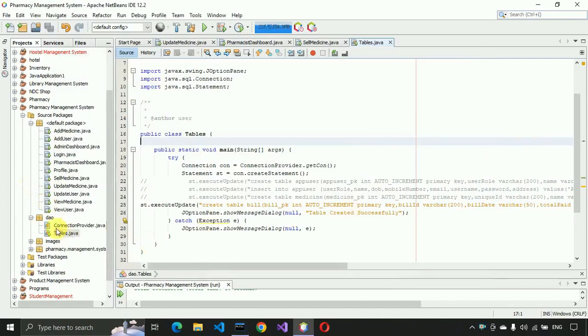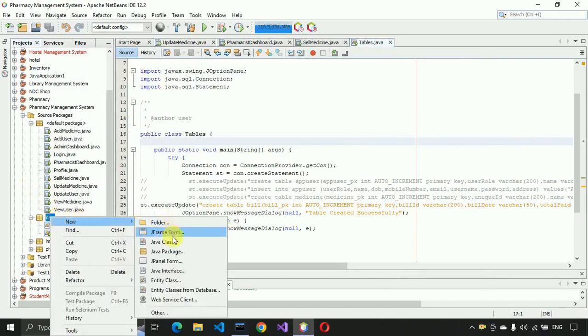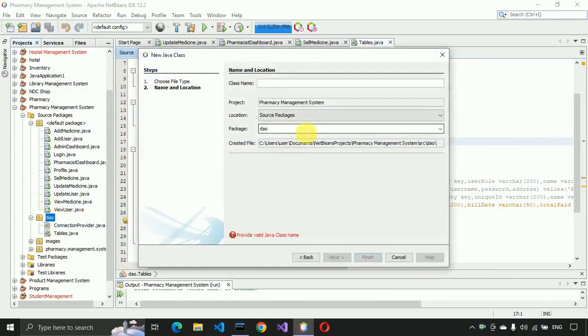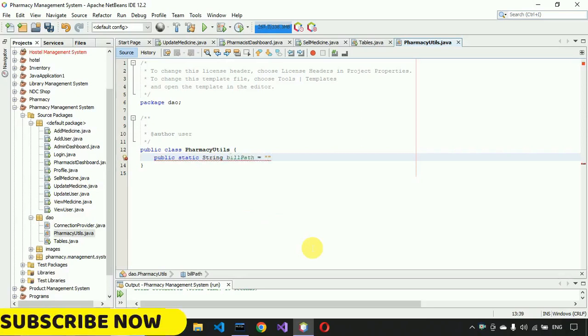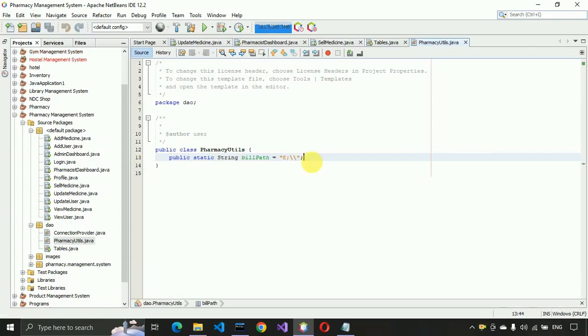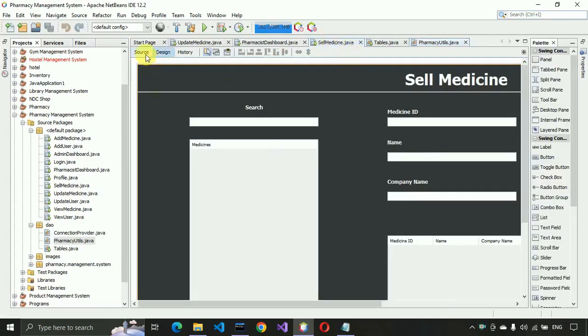Now we have to create a pharmacy utils. There we will store the path actually. So here we have to write pharmacy utils, press enter, and inside this one we have to write public static String bill path, and where we want to store our bills, like whenever it gets generated. So at E drive we want to store it, so I'm going to put that location and I'm going to save it. Okay, now let's go to the sell medicine page.